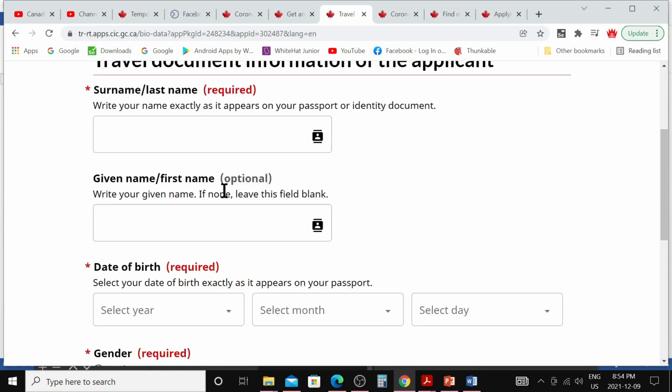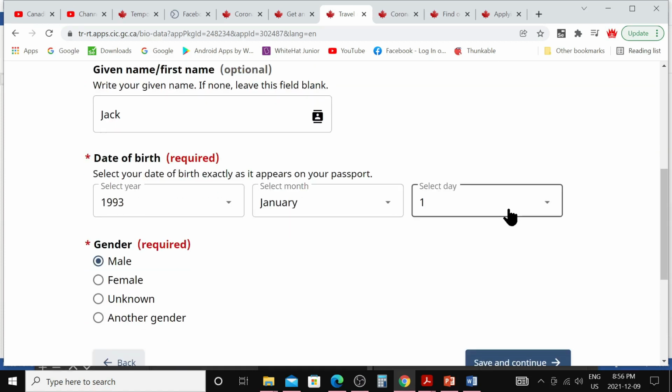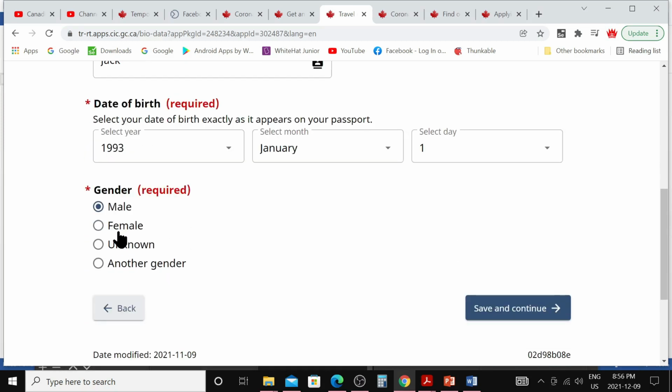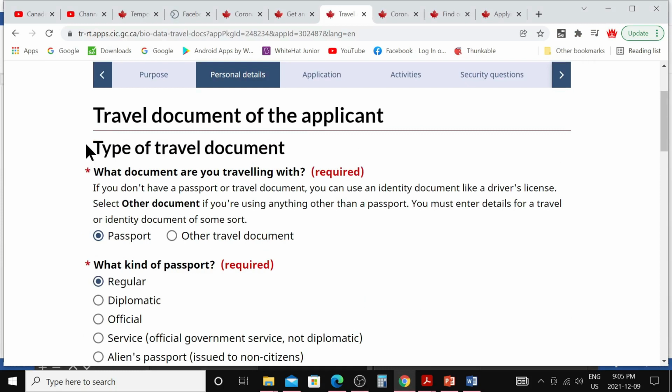The first name, given name, is optional. As I told in my previous video, if on your passport you have only a given name and no surname, then leave the given name blank and write your full name in surname here. That's what you can do, because this one is required and this one is optional. Then your date of birth, and then choose male, female or unknown gender, and then click on save and continue.